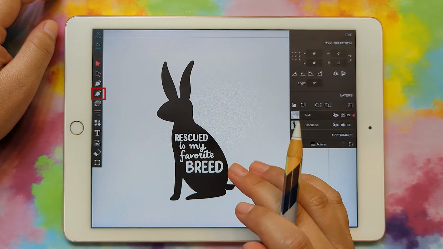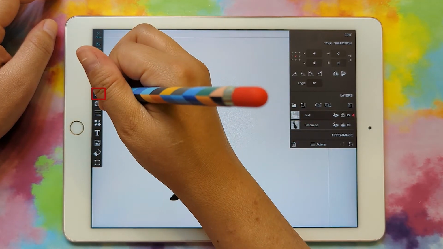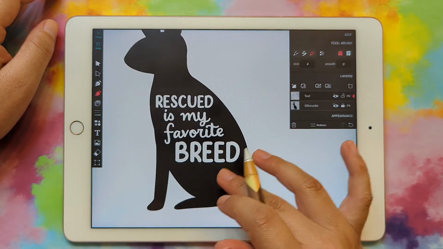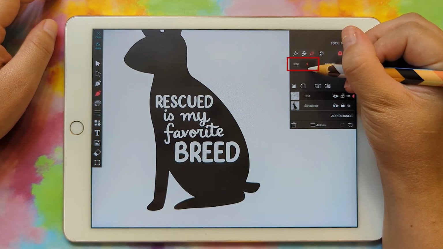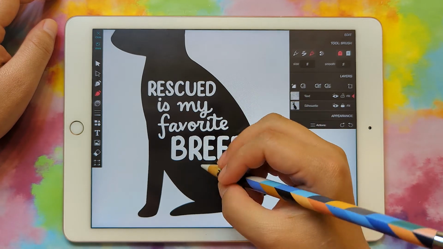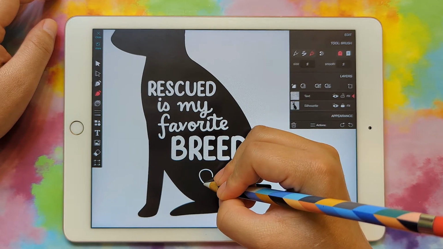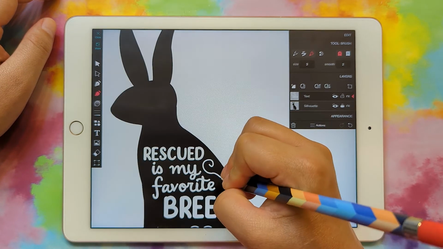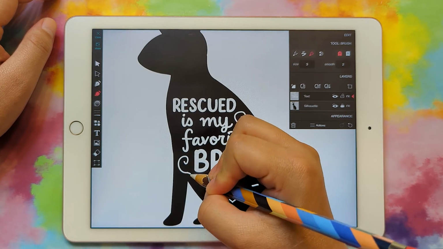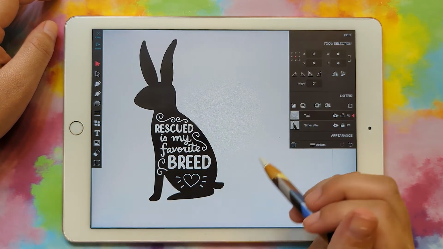I may want to add some little embellishments, so I can also just grab the brush tool. Maybe I'll make it a little bit smaller, and I'll just do like maybe a little heart here. We can just kind of fill in some of the extra space here. I think I'm pretty happy with that.